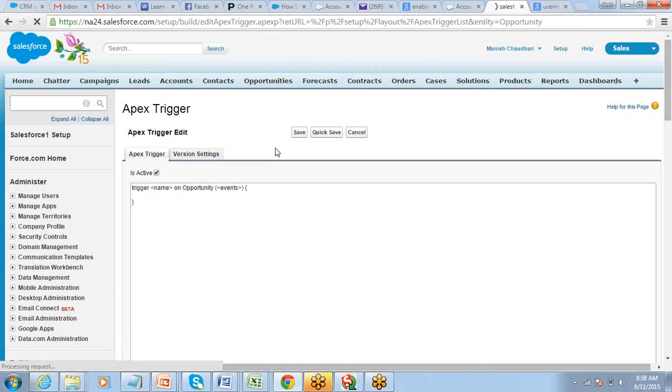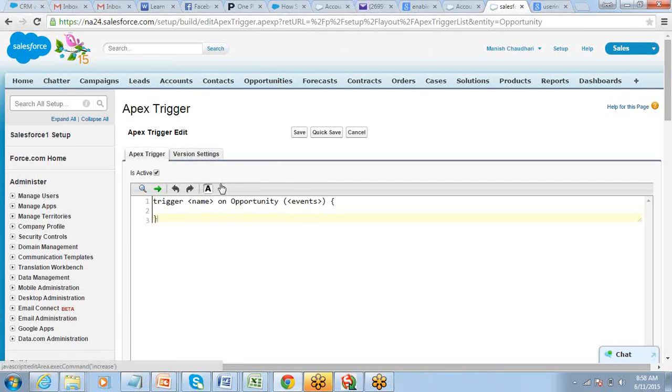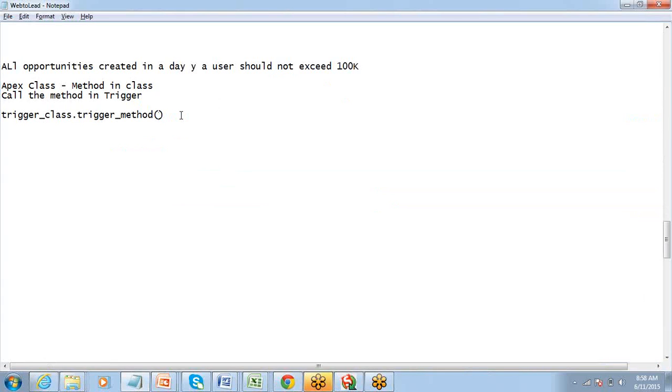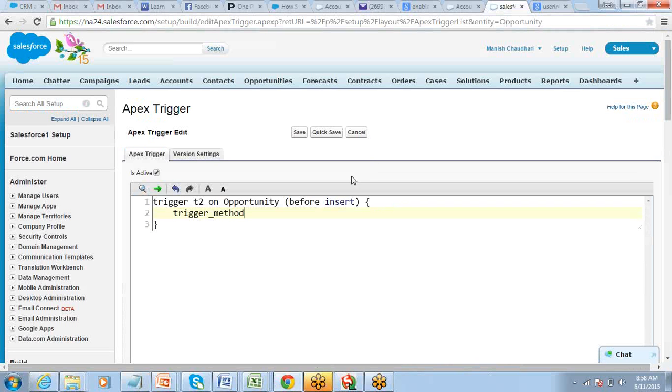Create a new trigger. Give it a trigger name, T2, before insert. And you don't have to write the code, you just have to call the class and method here. So class name dot method name, that's how you call a method from a class. And in the parameter I'm supplying Trigger.new. That's it.